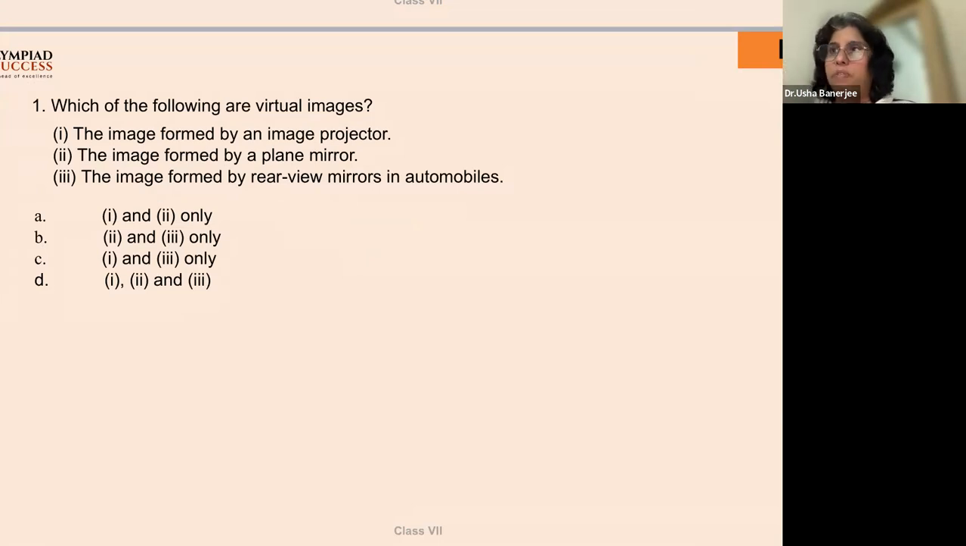I'll try my best to clarify things. Okay, this is how I'll go about it. So we're starting with the first question. Which of the following are virtual images?